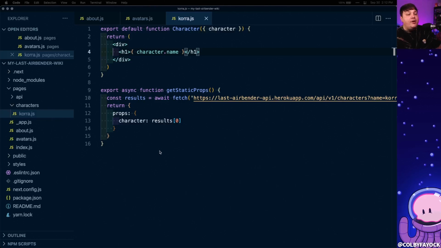Now, just as a quick note of something that I didn't mention before, we saw before we created that avatars path where that's going to be /avatars, but we just saw here that we created a nested route, meaning we created a directory with a file inside of it. So now that's going to be equal to characters/Cora when we actually visit the path.